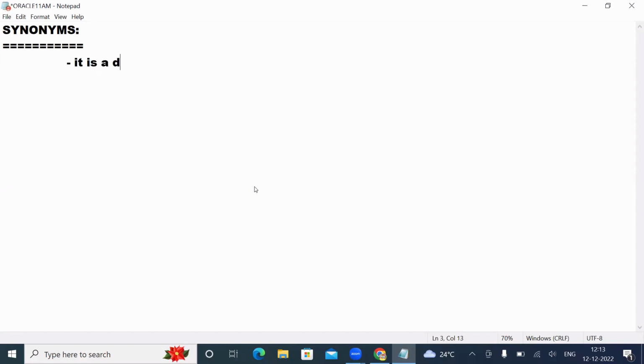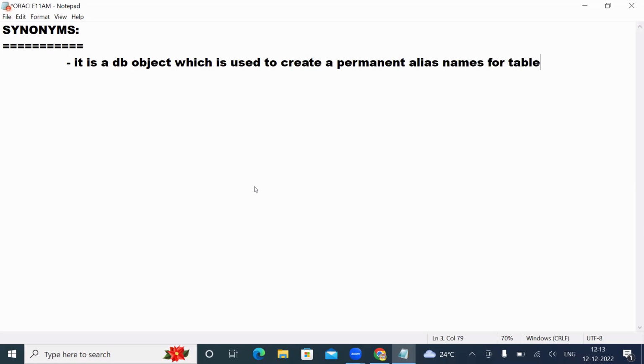It is a database object which is used to create a permanent alias name for a table. Only a table; column level is not possible, only table. Now this is what a synonym is.